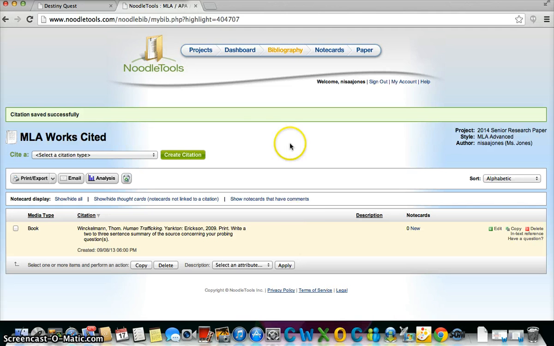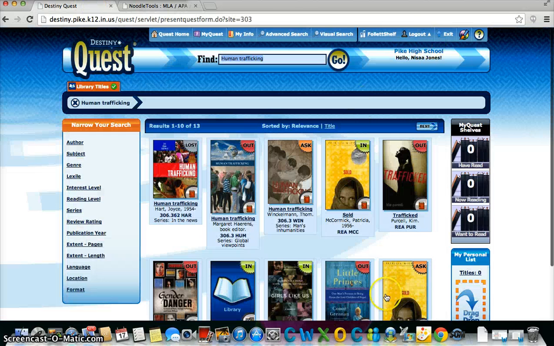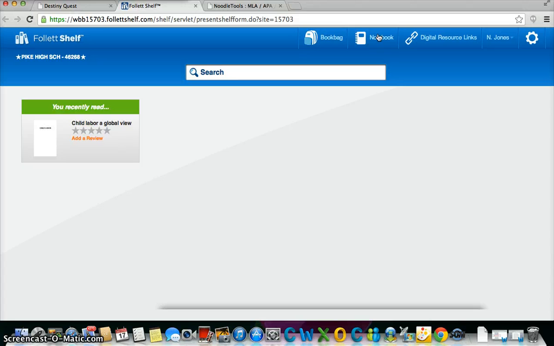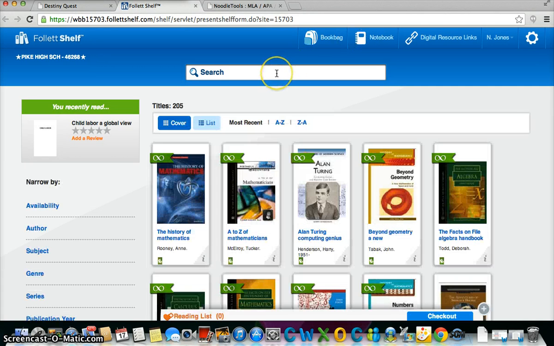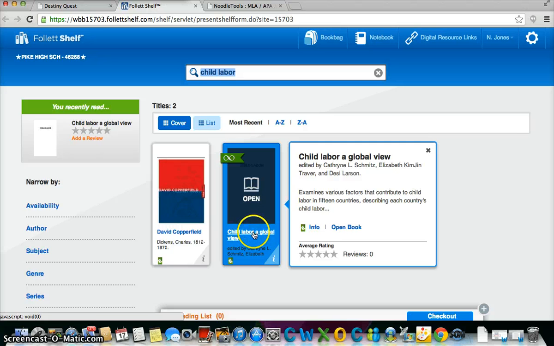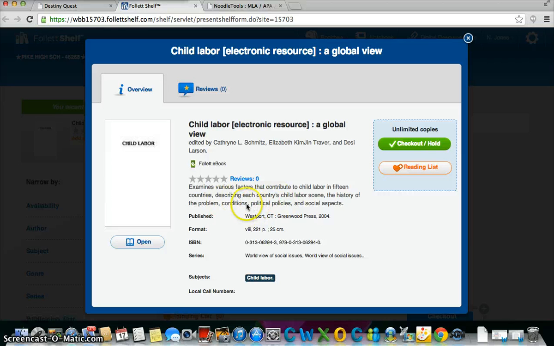For this one, either you can choose another book within Destiny if available, or if you see an ebook, you could go to Follett Shelf. And I know that there aren't any books on human trafficking, so another topic that might have been approved is child labor. So I'll type that in. And I already have looked at this book, so I'm going to go ahead and create a source card for it. And of course, it gives a summary here.